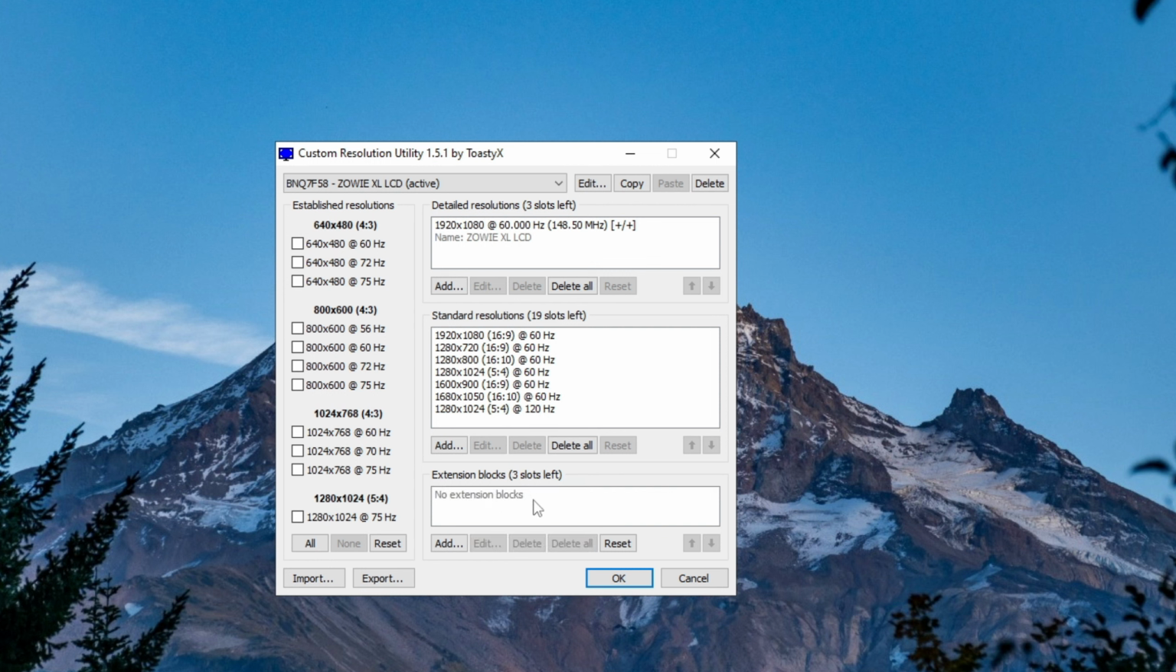We don't want any extension blocks. For standard resolutions, this is very important. There's a bunch listed here. Some of you guys might have none listed here, but some of you might have some listed. Simply just hit delete all for that right there.